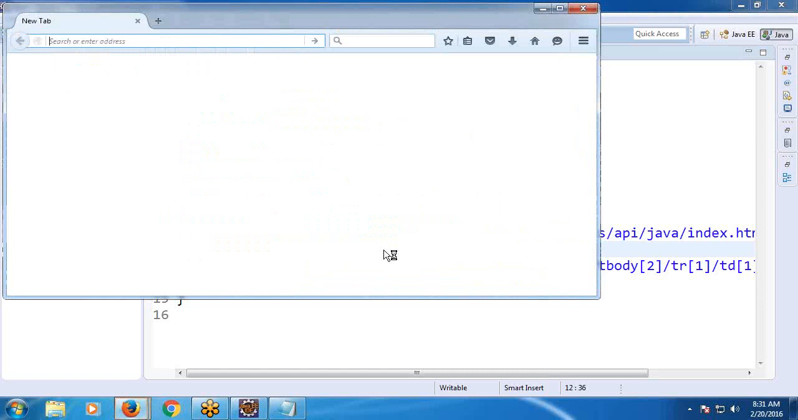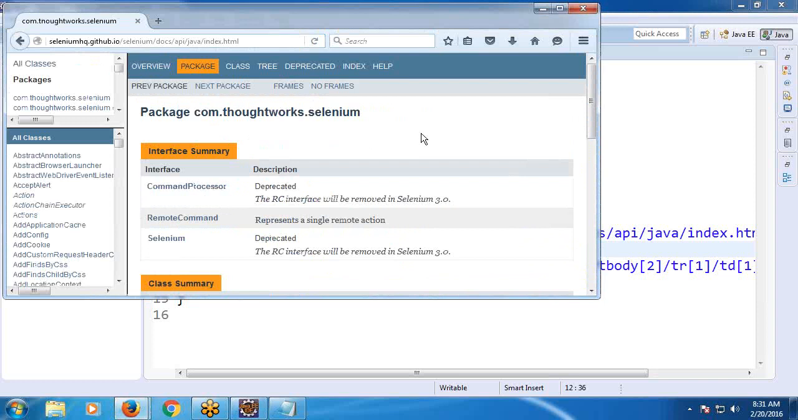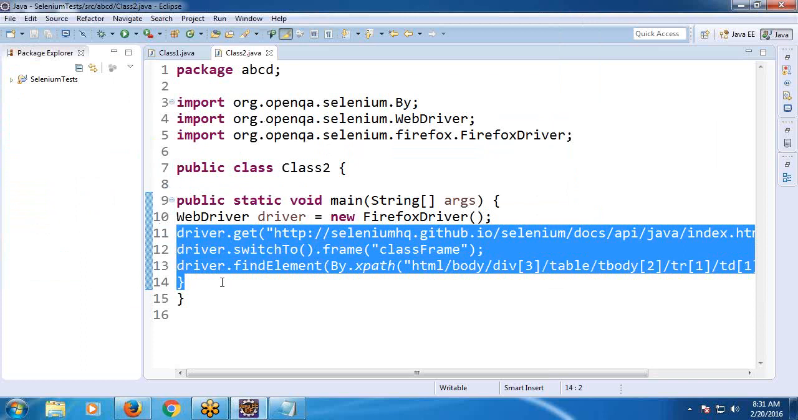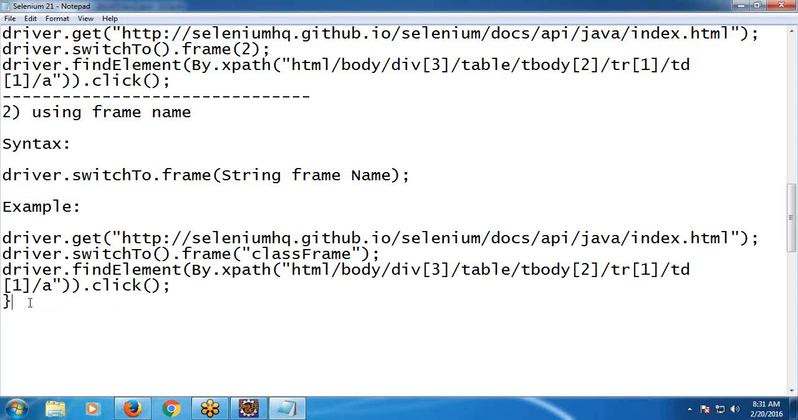Observe, it is clicking on this com.thoughtworks.selenium link. That's good. Okay, just a minute. Srivalli, are you following? Next, one more syntax.